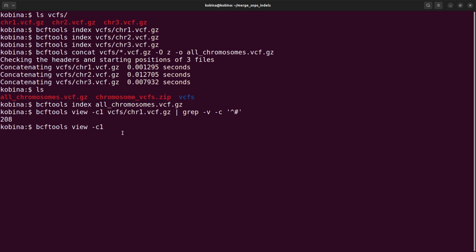Okay, so I'll just say chr1, that will come, but I need to add this flag. I'll say --regions, and I'll say chr1. All right, and I'll specify the VCF from which this information should be extracted. And then I'll bring my pipe, grep -vc, single quote, caret, hash, like this. And I'm going to run this command. So if I do it, I'm going to get 208 as well. That's what you need to take note of.